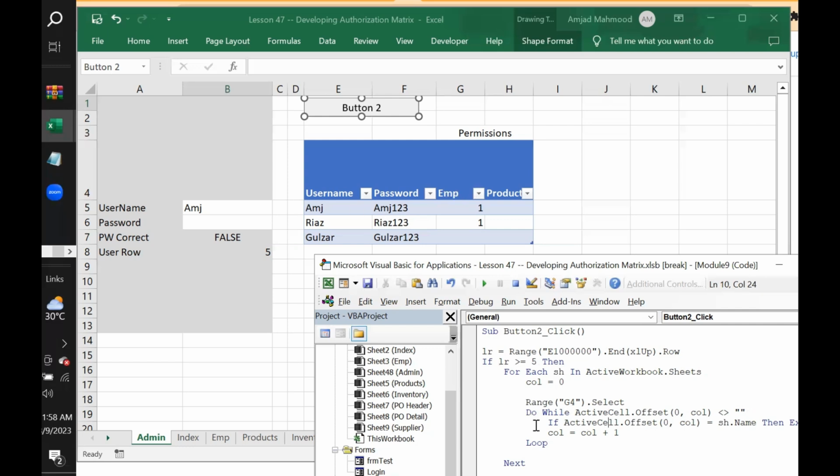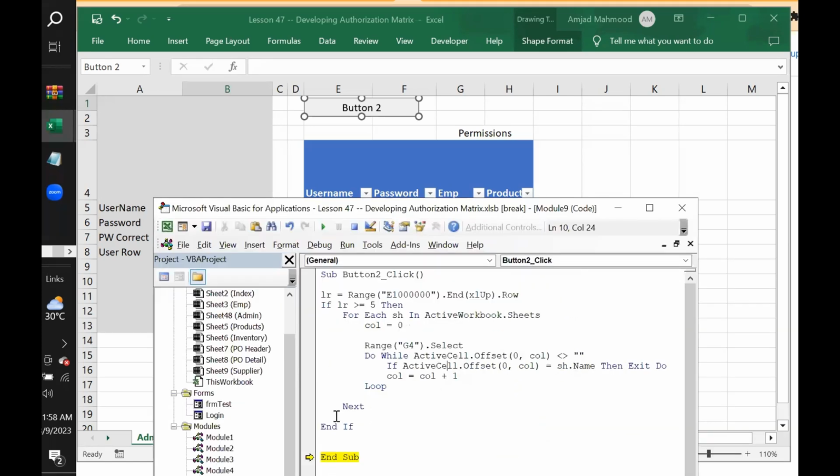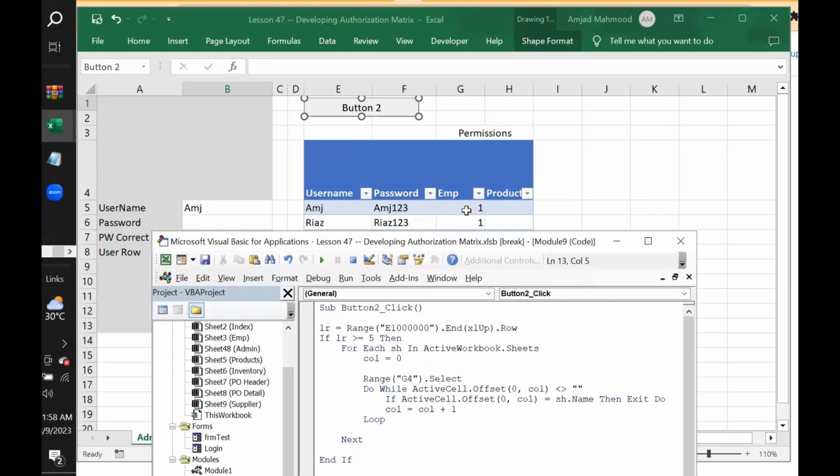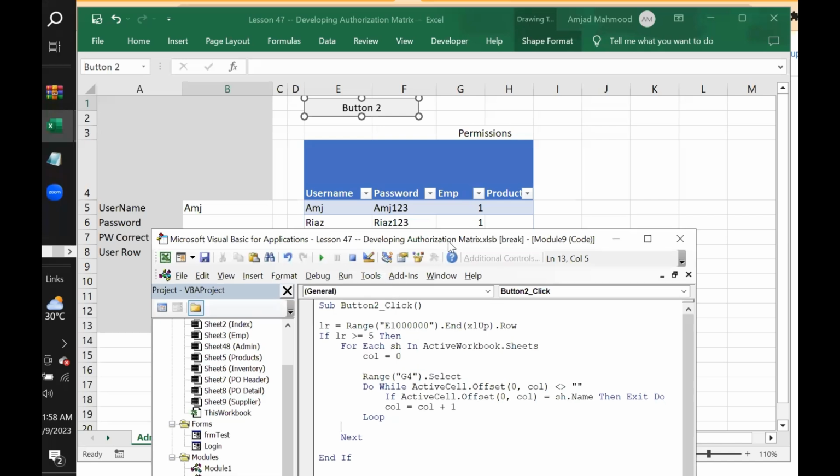Then what it is going to see is whether this is equal to the sheet name. If it is already there, there is nothing to do here, and it will exit, no more continue. For example, if the sheet name is emp, there is nothing to do because it is already there, permissions are already equated, otherwise they will be overwritten.